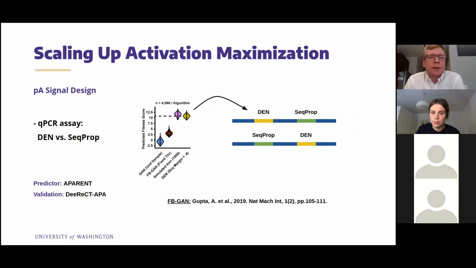So we also sampled some of the highest predictive fitness sequences from this deep exploration network and compared them to our original Seekprop designed sequences in a qPCR assay, where essentially the deep exploration network poly-A signals competed with the Seekprop designed sequences, so the original activation maximization sequences. And on average, we observed an 11.6-fold odds ratio improvement of these dense sequences. So they seem to be even stronger than these Seekprop sequences.